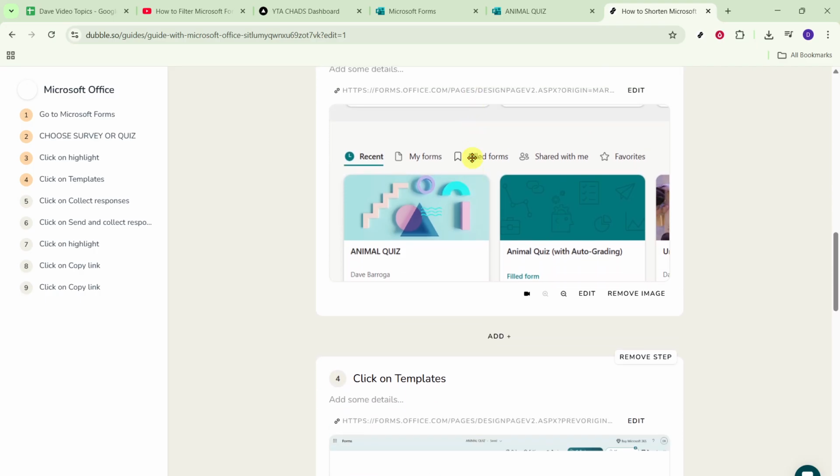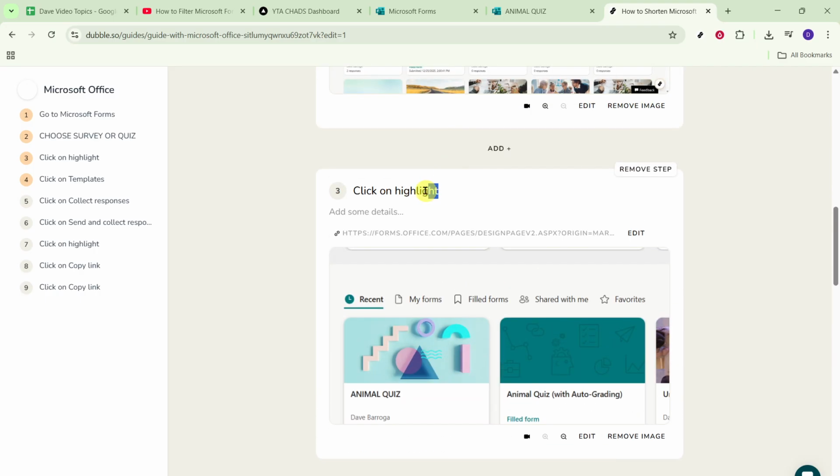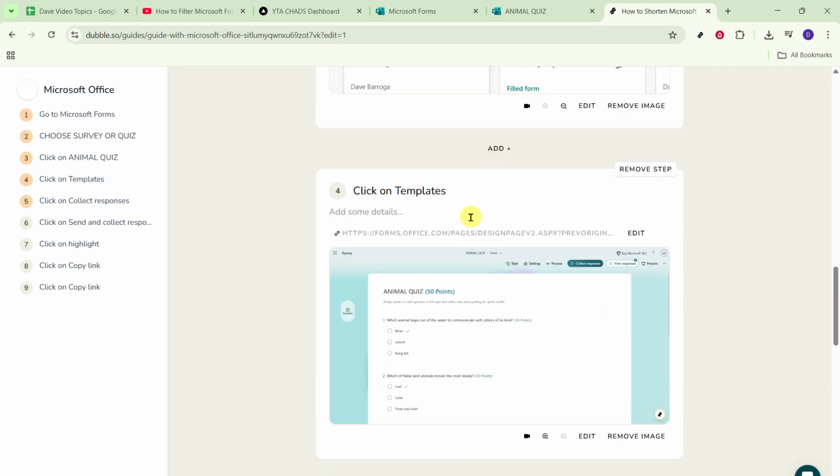Start by opening Microsoft Forms in your browser. Once you're on the home page, you'll see options to work with forms and quizzes. The shortening feature works the same for both, so pick whichever matches what you're sending out. For this demonstration, we'll use a quiz so you can follow along easily. Open the quiz you want to share.